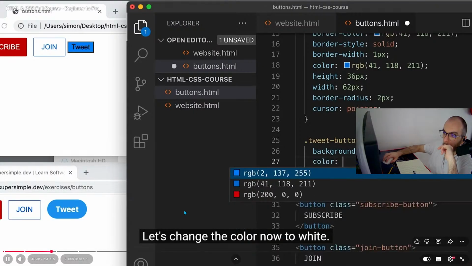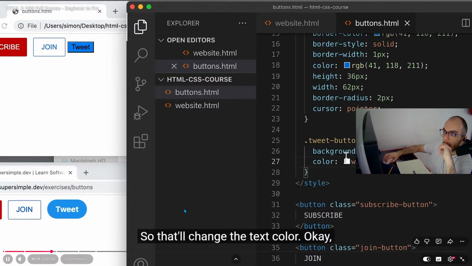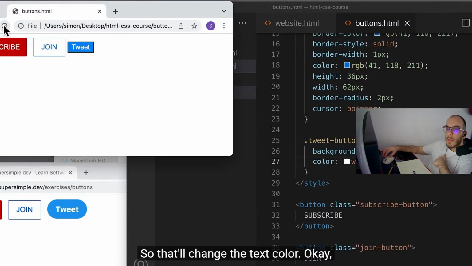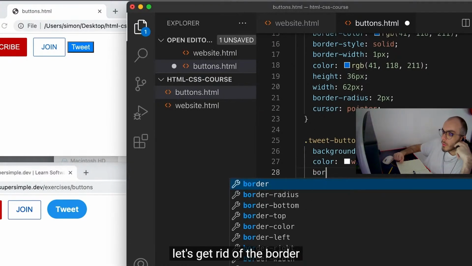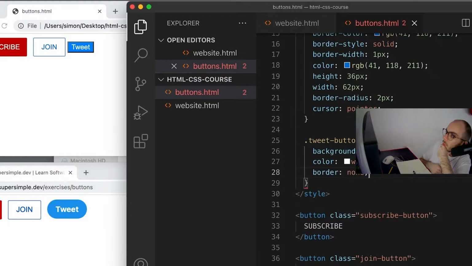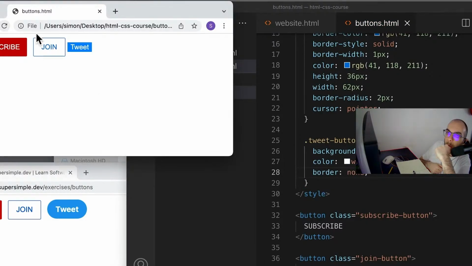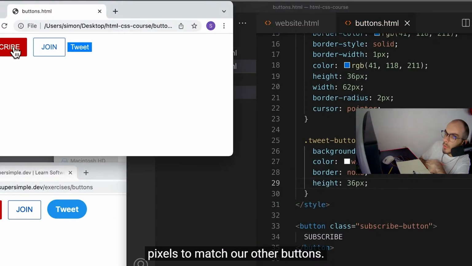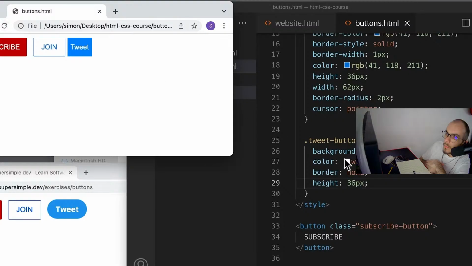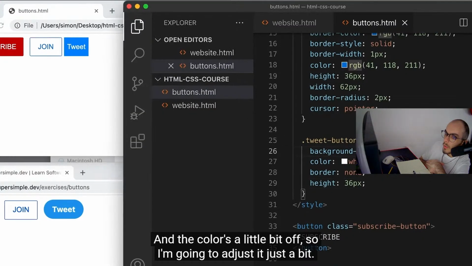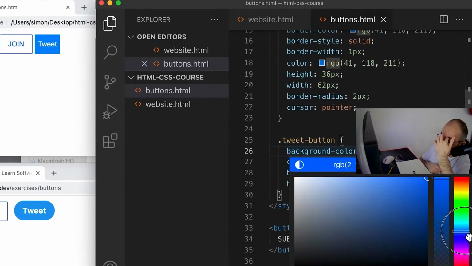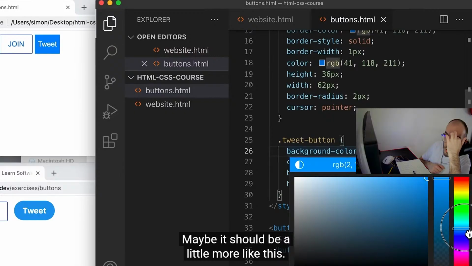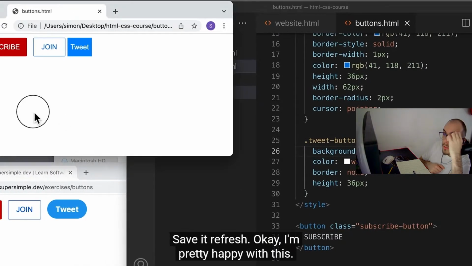Let's change the color now to white, so that'll change the text color. Okay, remove the border. Let's get rid of the border, so none. Refresh and then save. Let's give it a height of 36 pixels to match our other buttons. Okay, and the color is a little bit off, so I'm going to adjust it just a bit. Maybe it should be a little more like this. Save it, refresh. Okay, I'm pretty happy with this.